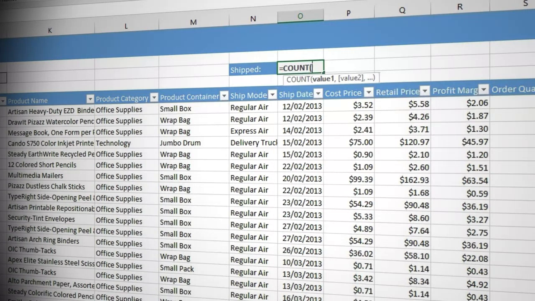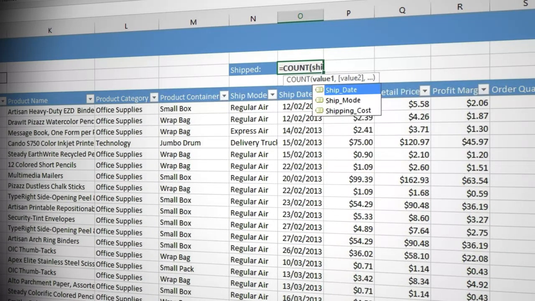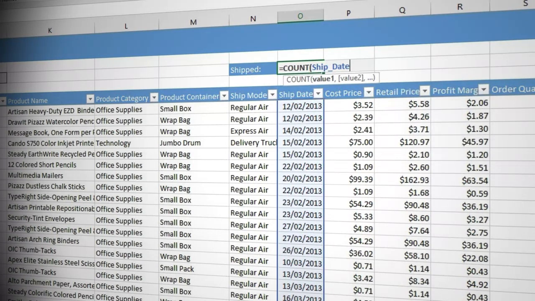So now we need to select all the shipping dates. Without named ranges, we would have had to select all this data manually. But now we just need to type a few letters, SHI, and shipping date is the first one in the list, so tab and enter. 1,037 orders have been shipped.